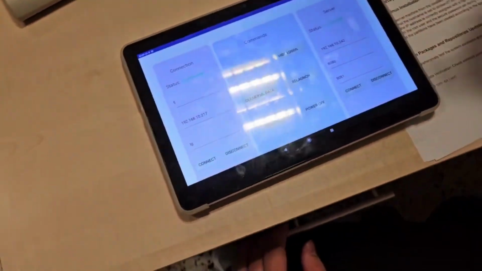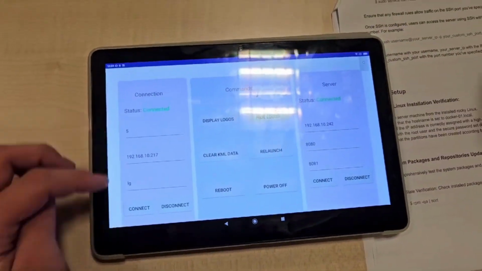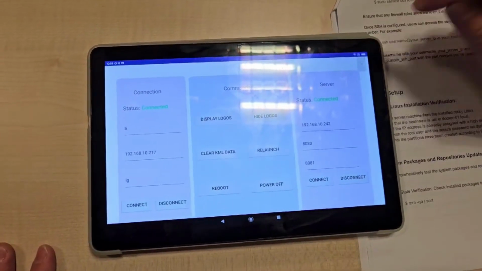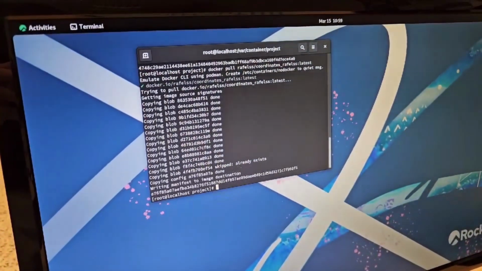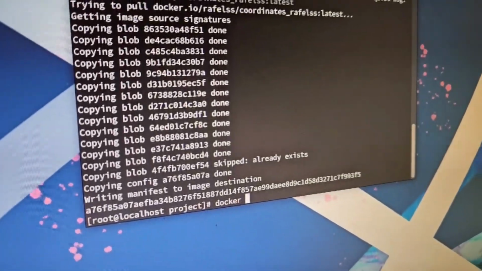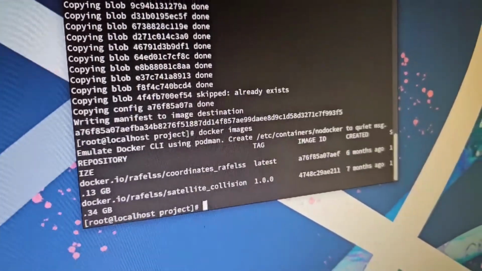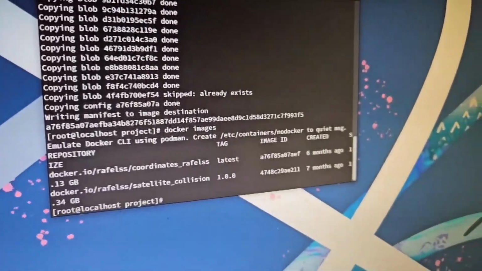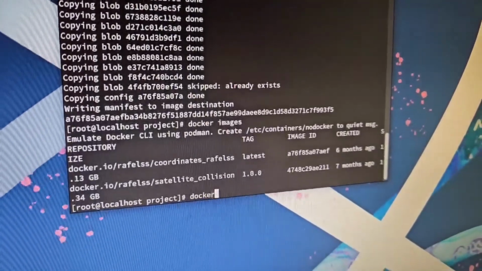Here in the app, you can see the server, the IP of the server, and the ports I will use now, and the connection to the Liquid Galaxy. So now, okay, the installation is done. So we will load the images. Now we will see the image ID, and now we have to run the Dockers.